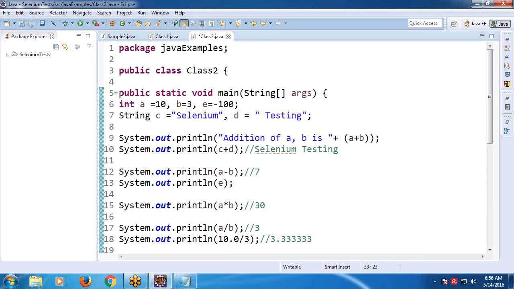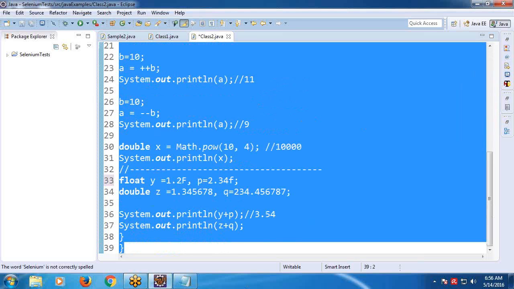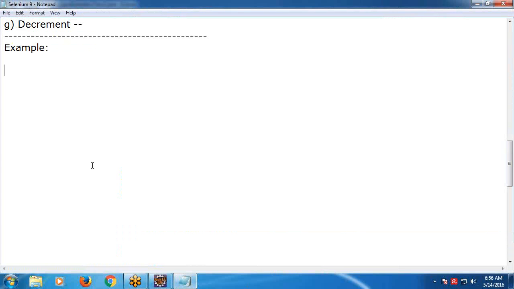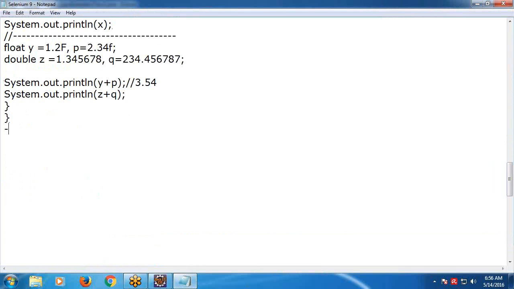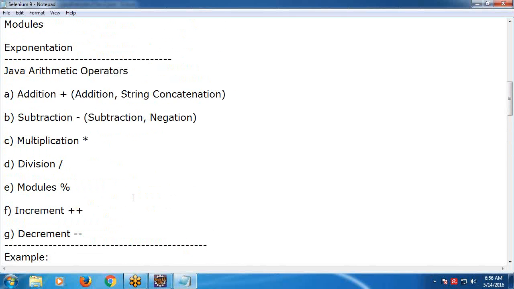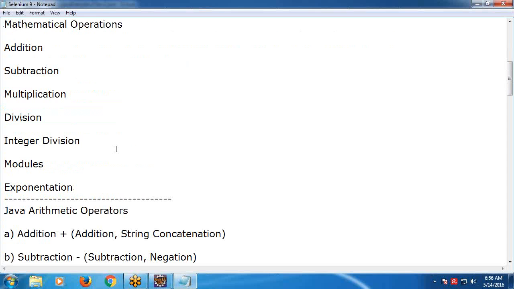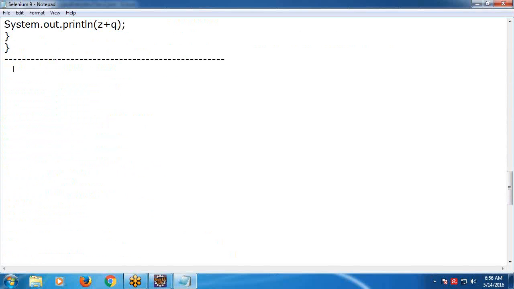Wait, copy this one. Just a minute. Example. Next, first one we covered arithmetic operators. Next, relational operators. What is the other name of relational operators, Dilpreet?